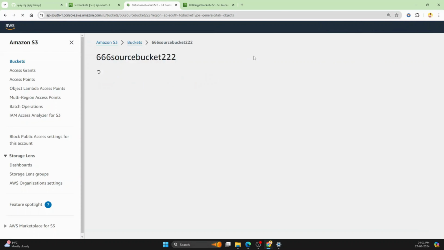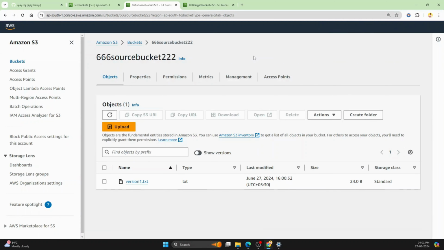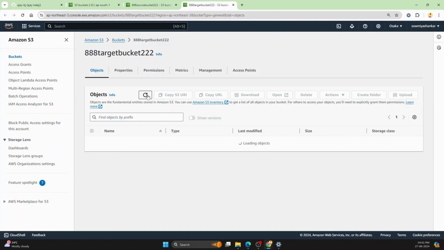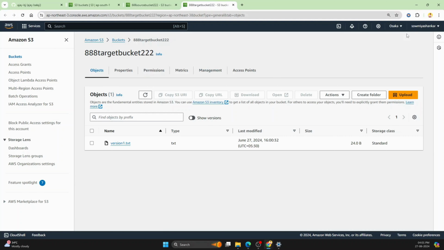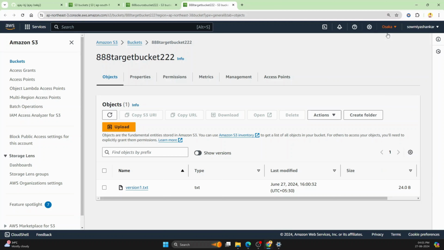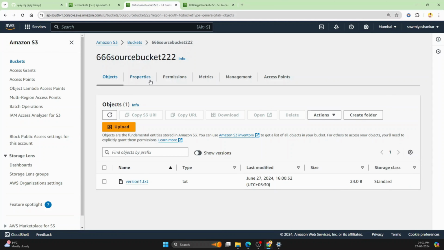So in the source bucket, we have already uploaded and are waiting for the target bucket to receive the replication. See, it is in the Osaka region, and we have received the same file here also. And this is source bucket version 1. Okay, so this is how versioning works. Similarly, this is cross-region replication. When we choose Osaka instead of Mumbai, then it is same-region replication.